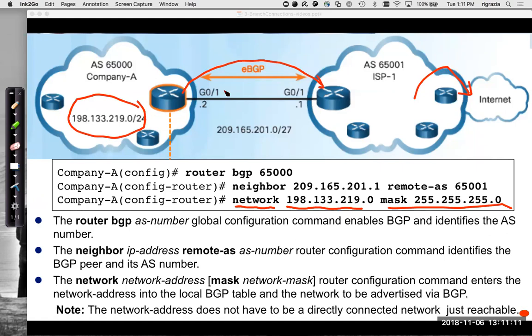Now, this does not need to be a directly connected network, as we have to do with OSPF, EIGRP, RIP, and different interior gateway routing protocols. The only thing is that this network address, in this case 198.133.219.0, must be in this router's routing table. It means it must be able to reach it somehow.